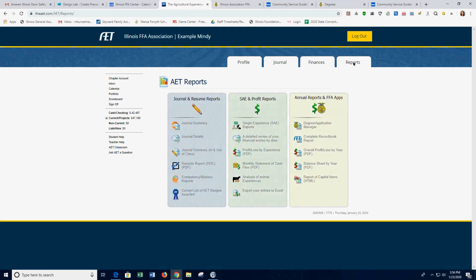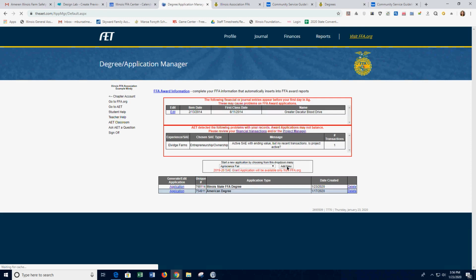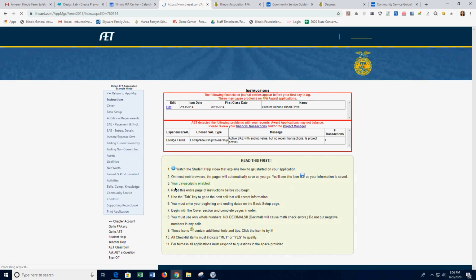So to get the state degree application, I click on Reports up here where I just did. Then I'm going to click on Degree Application Manager. And I want to look for Illinois State FFA degree. And I'm going to click on Add New. And there's my state degree. And I'm going to click on where it says Application. And now I have my state degree application opened up.